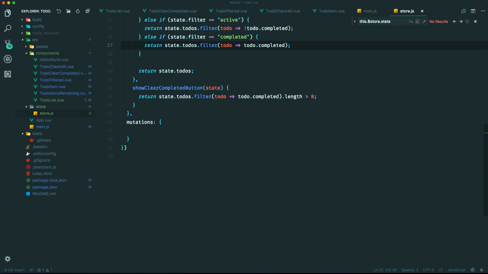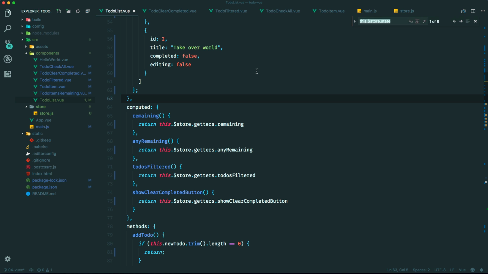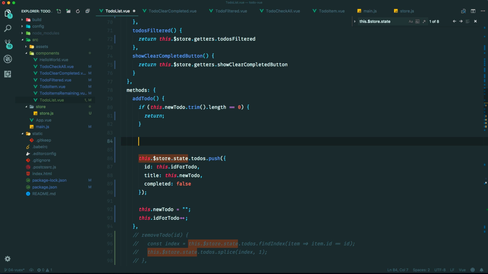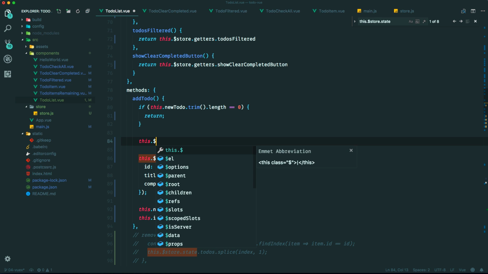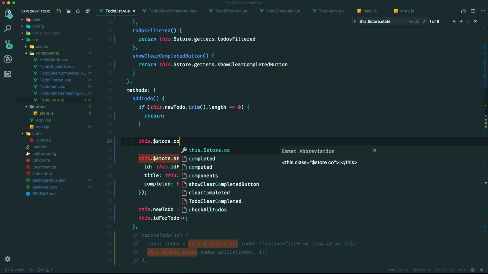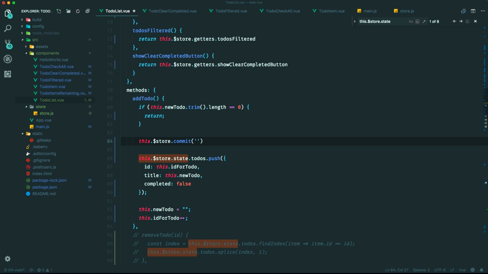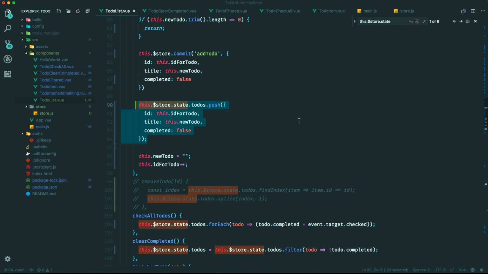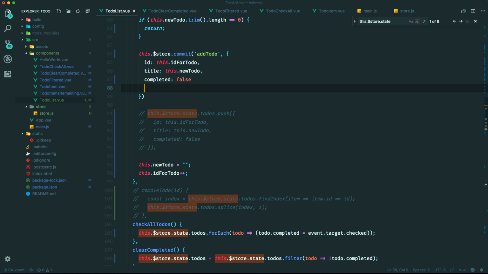Okay, so let's search for this. Sorry, here. So here, where we're adding a new to-do and pushing it to the to-dos array, this is where we need to call a mutation. So to call a mutation, you reference the store again, and we reference this commit method. And then as a parameter, it takes the name of the method, which we'll define in a second. Let's name it add to do, and a payload. And in this case, it's just this object right here. And then we no longer need this. Let's actually pass in the editing property as well. We don't need to, but let's just do it for consistency.